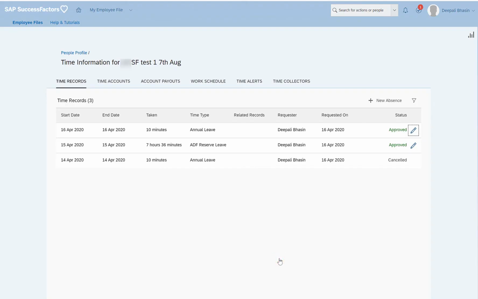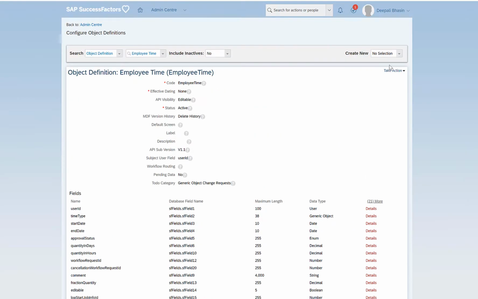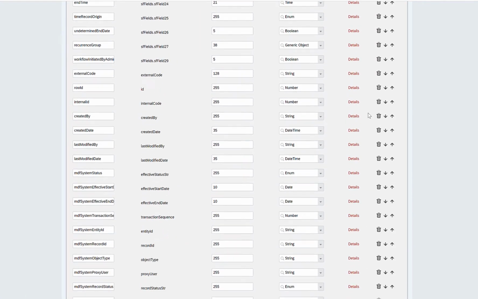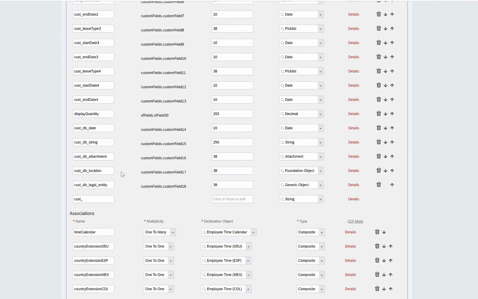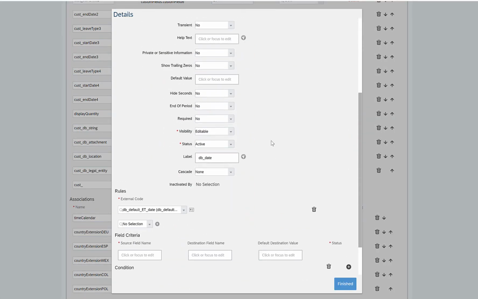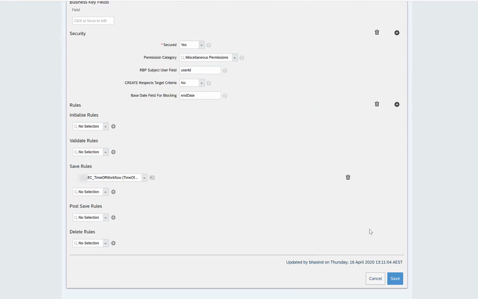Let me also show you quickly how we can make any particular field mandatory and read-only. In the object definition, if you just go to take action, make correction, and say go to the date field which we created previously. So here we have required as no. If I select required as yes, I will get this red asterisk on the UI because it is marked as a required field. And in order to change the visibility to read-only, I can select read-only here. Not visible will hide the field from the UI. So I will select read-only and I'll just finish and then save.